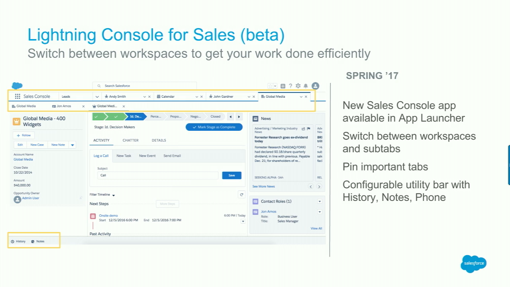So with Sales Console, which is a new Lightning app that you're going to get in the spring release, you can switch between workspaces. So you can open tabs, sub-tabs, all within the same browser tab. So if you know any of your users who are doing a lot of right clicks to open a lot of browser tabs today, and they're struggling to figure out which one is which, this is a much more effective way to multitask and keep everything in context. And they can pin any important tabs that they have.